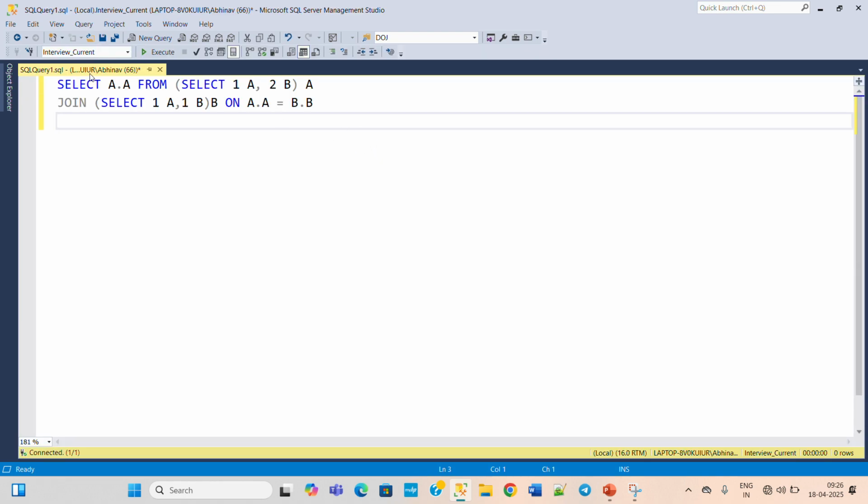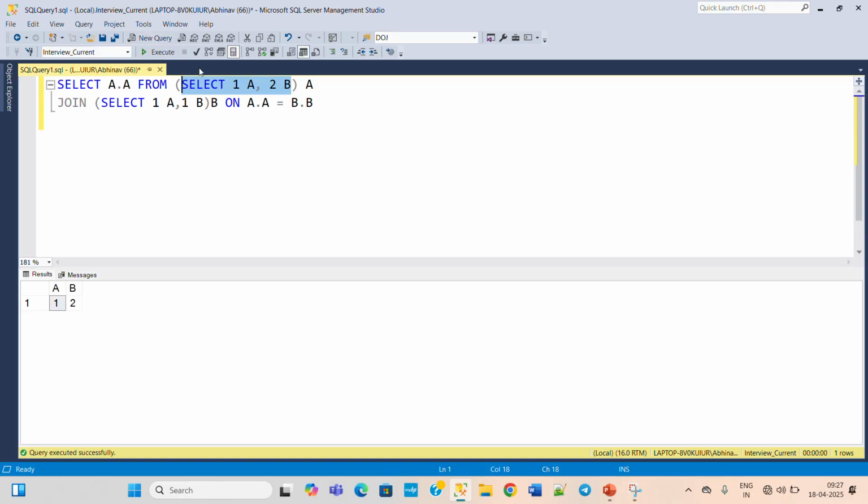Here they are providing select a.a from (select 1 a, 2 b). So 1 will be the value of the a column and 2 will be the value of the b column, and from this you will get this particular output. Do the part-by-part calculation of the query, then you will understand the full query. This result set is acting as a table here, and the second join, select 1 a, 1 b, is acting as a separate table or result set.